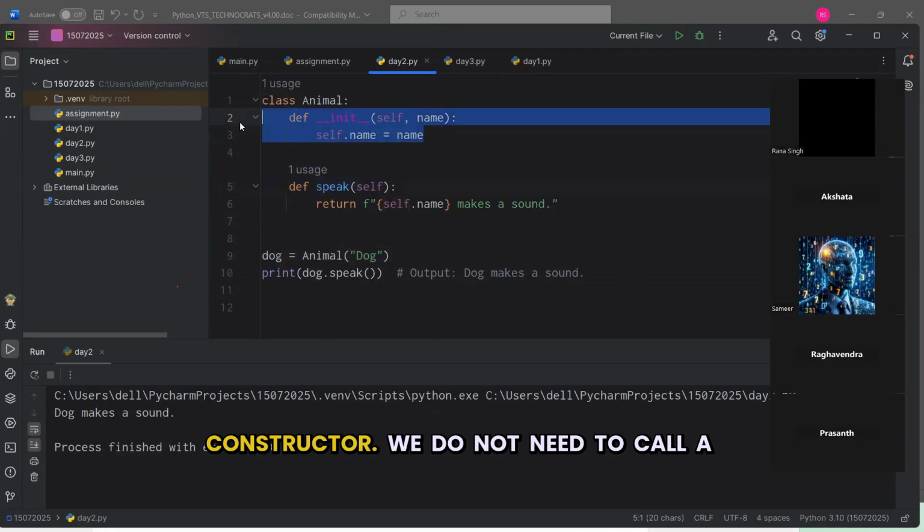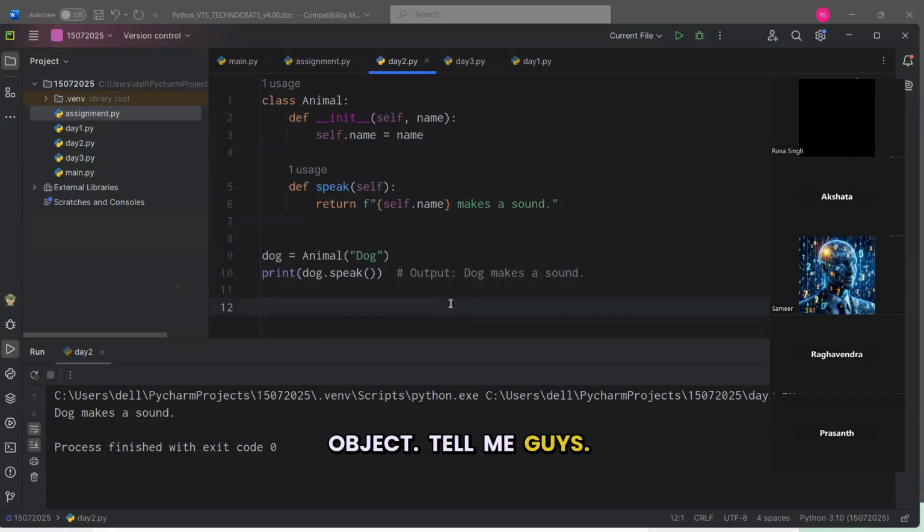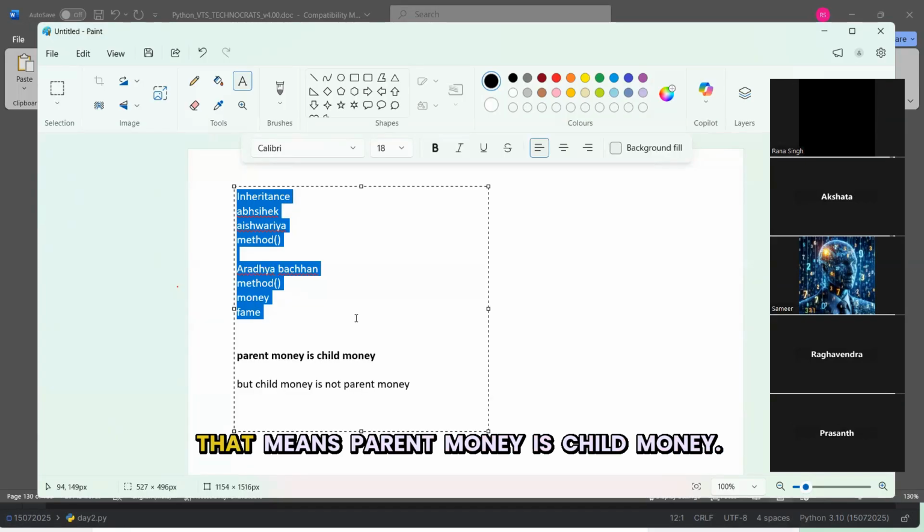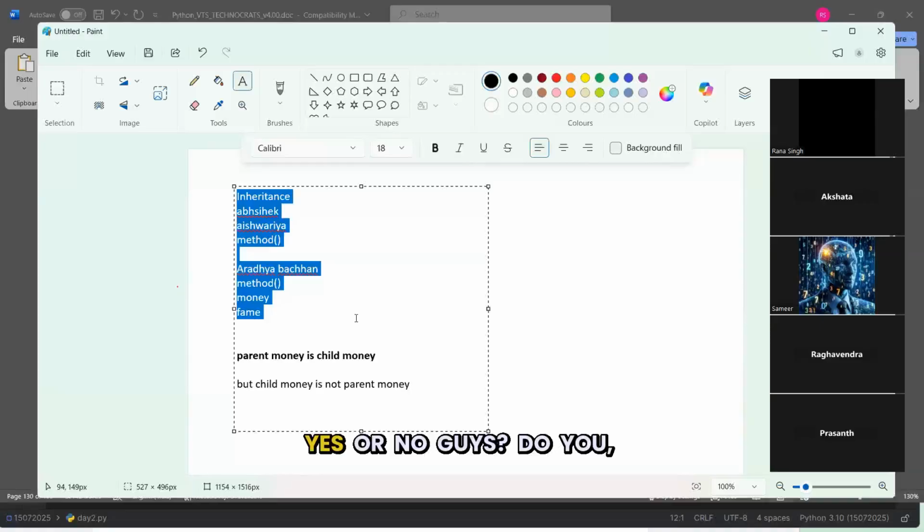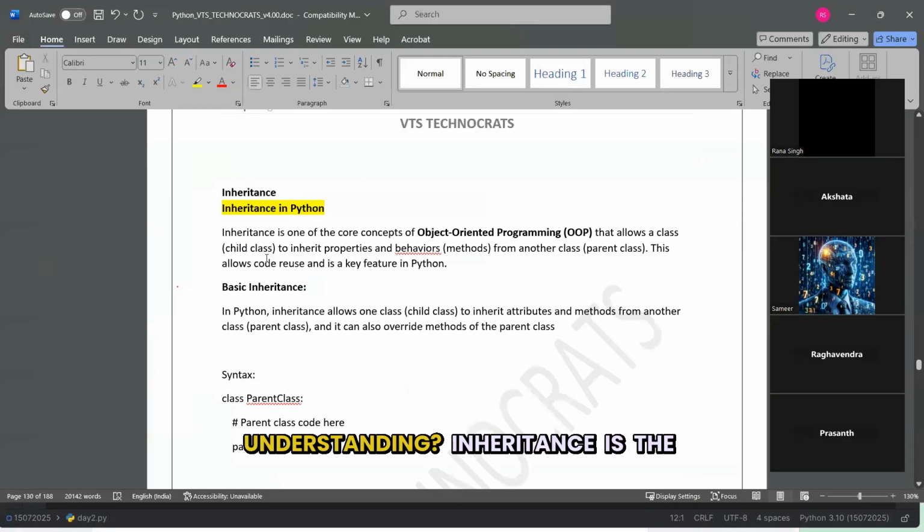This is a constructor. We do not need to call the constructor. It gets called by itself as soon as we create an object. Tell me guys, any doubt? What is inheritance? That means parent money is child money. Yes or no guys? Are you getting some understanding?